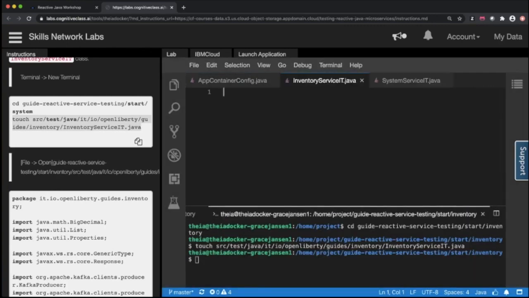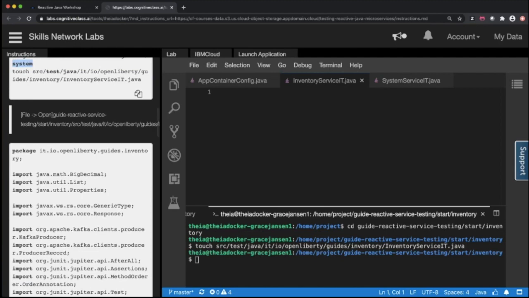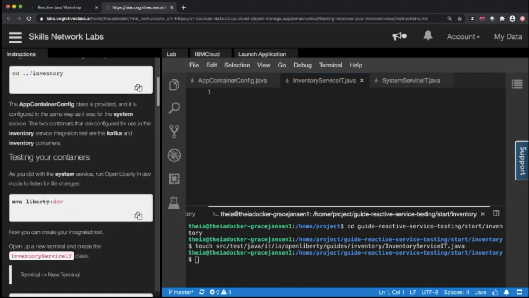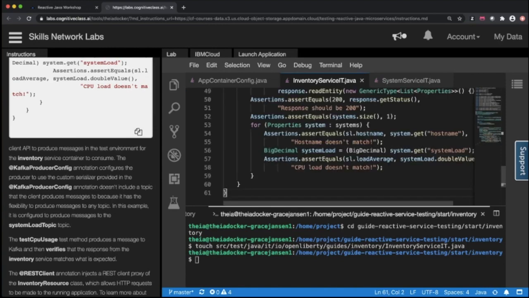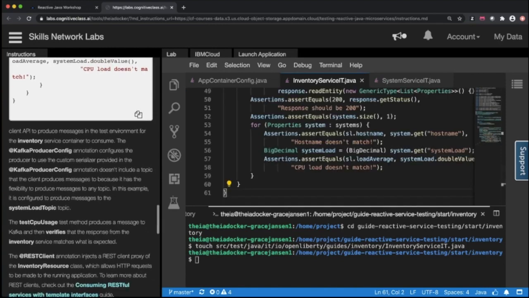So this does say system here, but we'll get this changed by the time you have a go with it. But it should be inventory here instead. So now that we've got this open, what we're going to do is copy and paste what we need into this file. So let's save that.